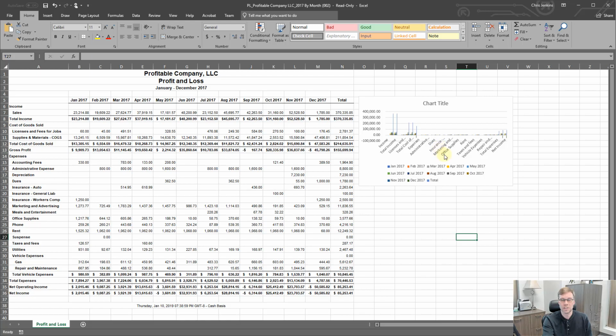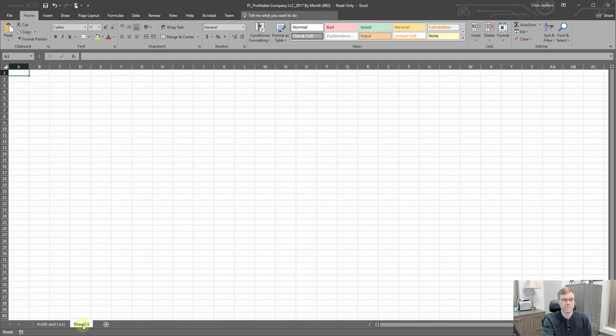Now we could create our charts right here, but what I like to do is separate my source data from my charts. So I'm going to create a new tab, and I'm just going to rename this tab to Charts.